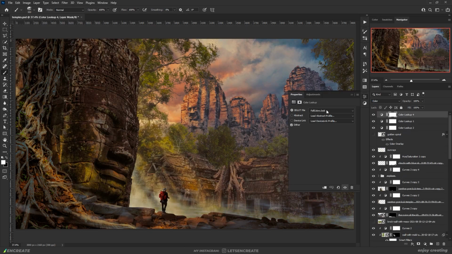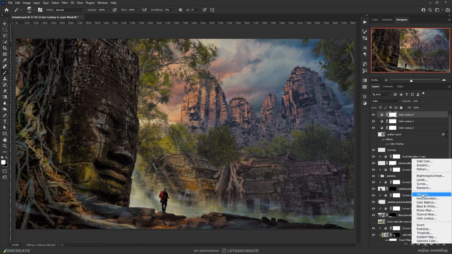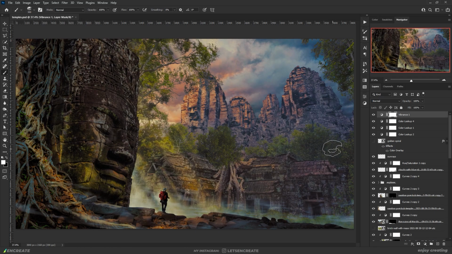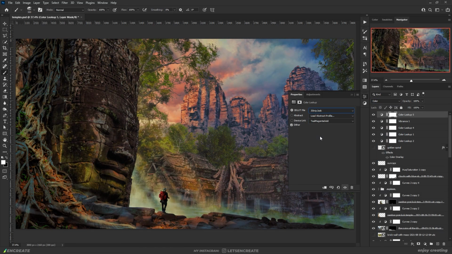I added some extra color grading on top. I used a drop blues color lookup table to desaturate the stark blue tones, then used a vibrance layer to boost the saturation and used the Fuji Eterna 250D Kodak 2395 color lookup table.